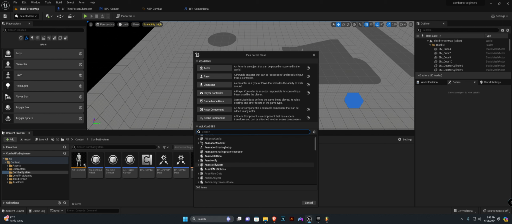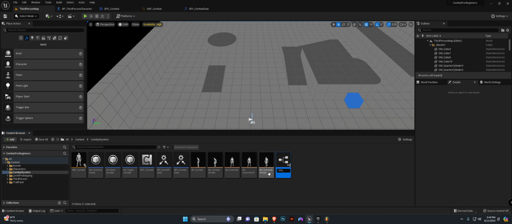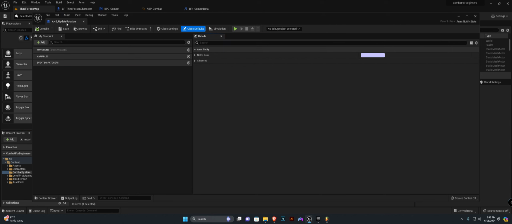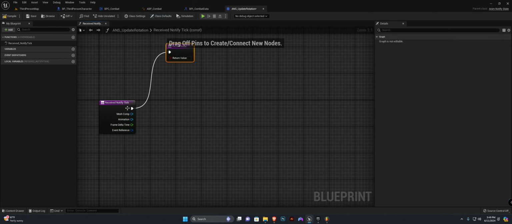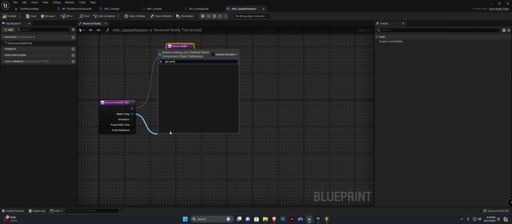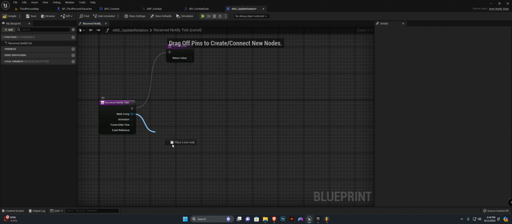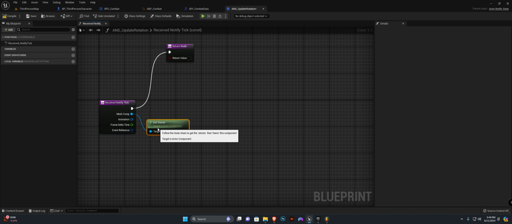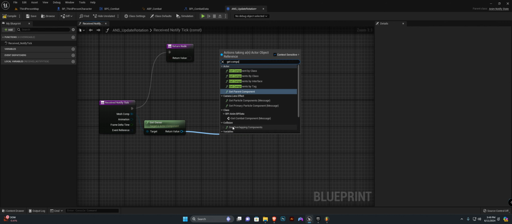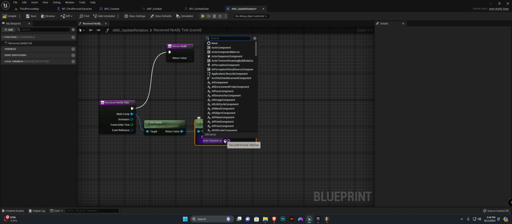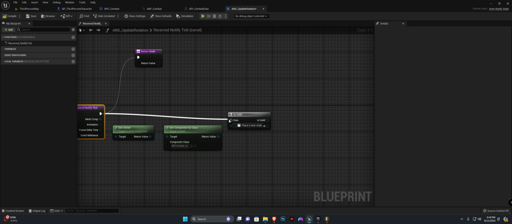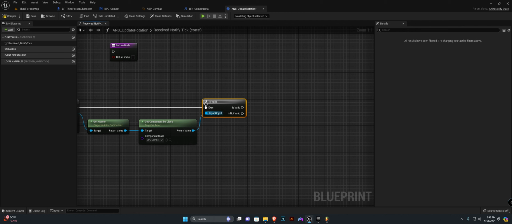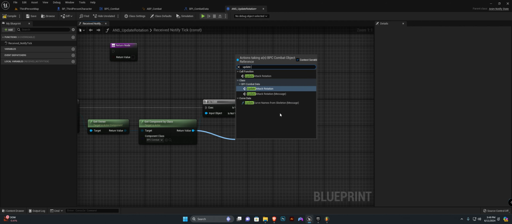So I'm going to create an add a notify state, and we'll call this ANS update rotation. Open it up, and we want to override two functions. The first one is going to be receive notify tick. So from the mesh component, we're going to get the owner, get owner of the component. Then we want to get the component by class. This is going to be BPC combat. Let's check if it's valid, and if it is valid, then we call our function update attack rotation message.